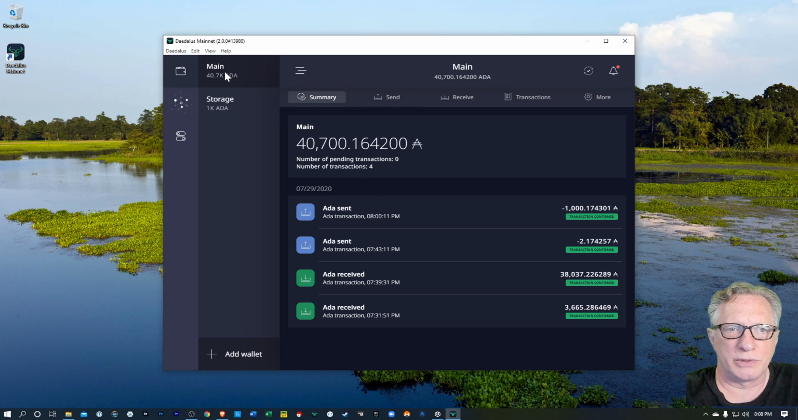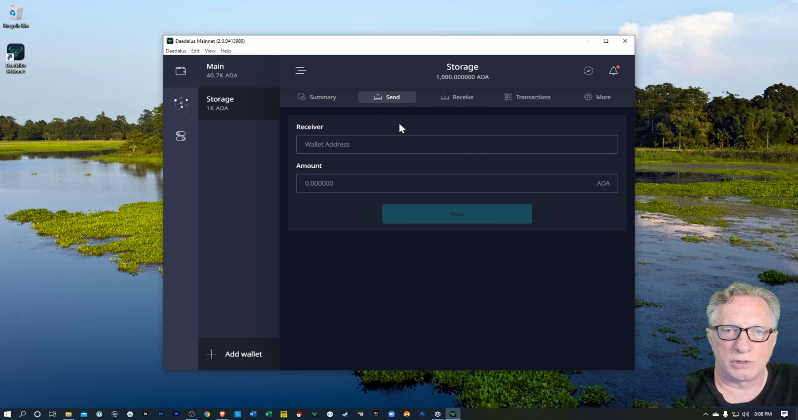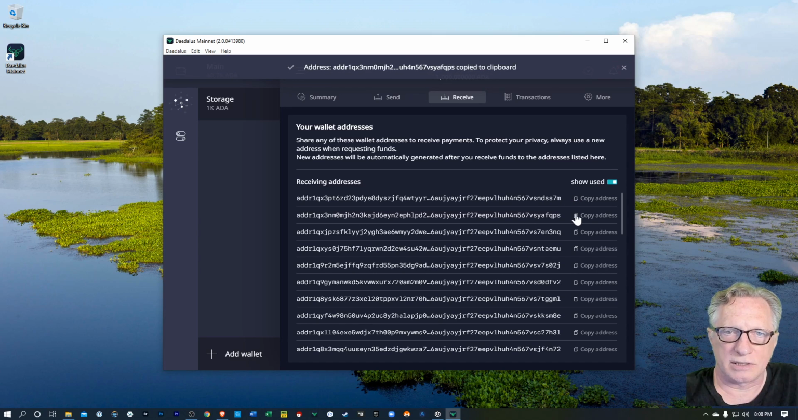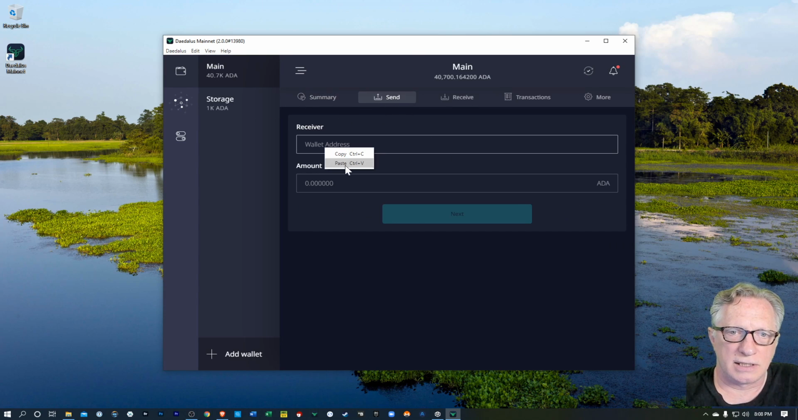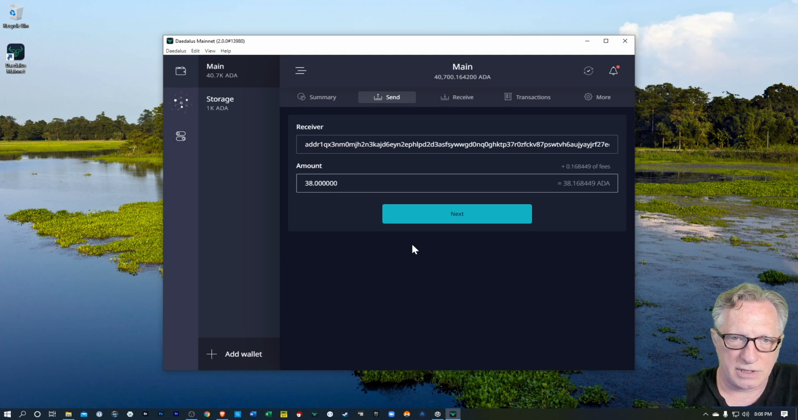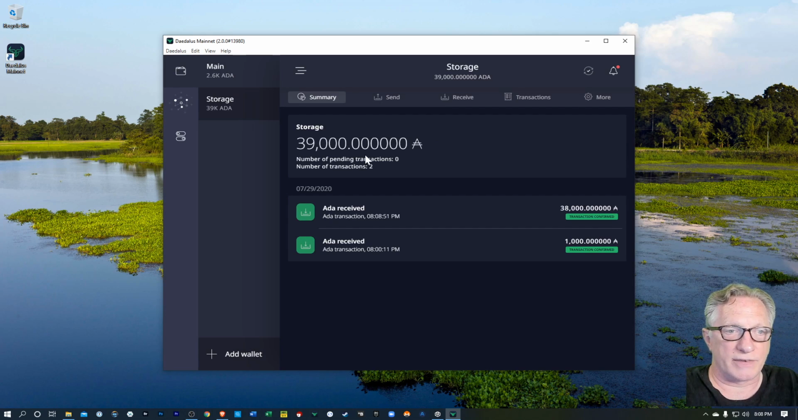So what I'm going to do is move most of it into this particular wallet. All right, we'll hit this, copy the address. Let's copy that address. All right, and I'll just go over to this wallet. Let's send to the other wallet, and let's say 38,000. All right, so as you can see, I've got the bulk of my ADA in this storage wallet.